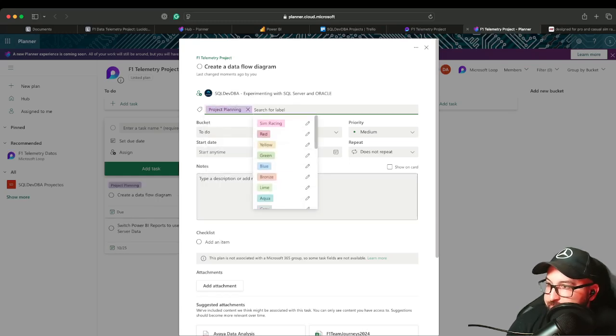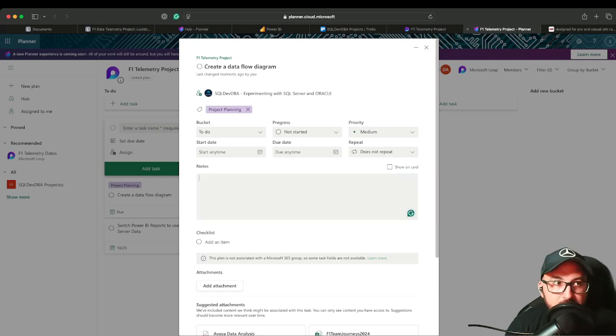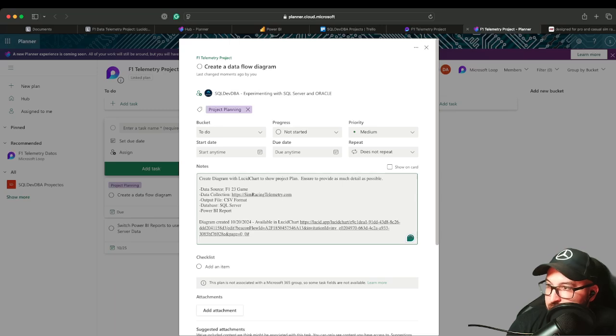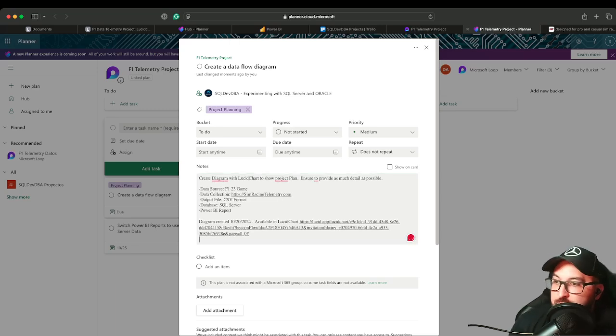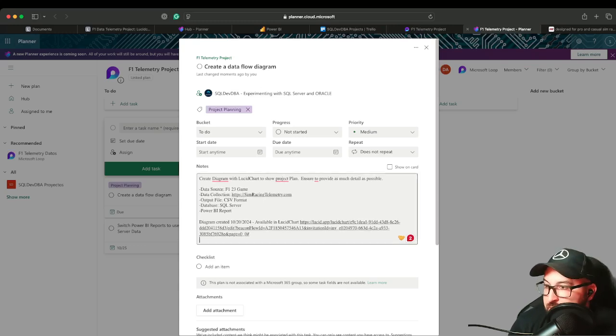Choose that. And then here I can spec out what my different plans are, or what the document needs to look like. For example, I have some specs from my earlier stream. So I want to create a data diagram with LucidChart to show the project plan. Be sure to provide as much detail as possible. Things like the data source, the data collection, what output file they need to be, the database they need to go into, and the fact that it's a Power BI report.